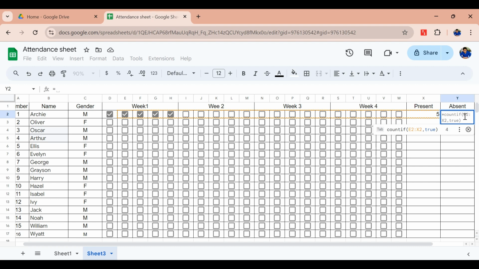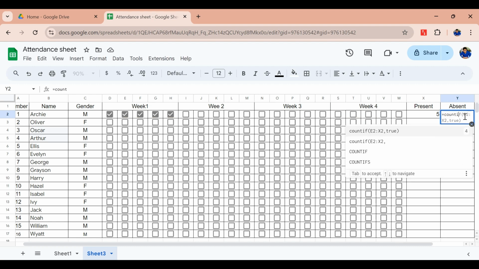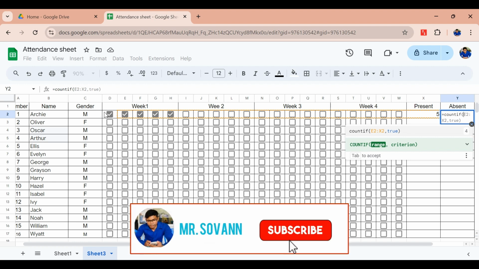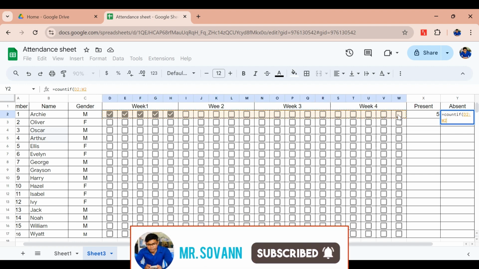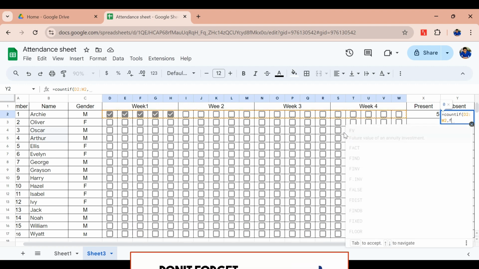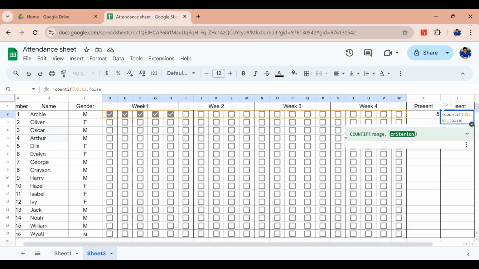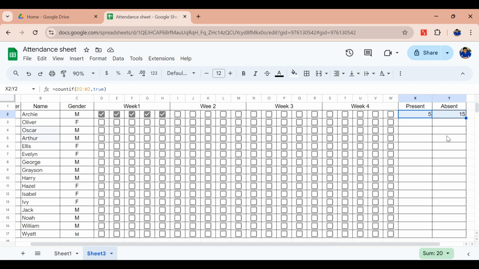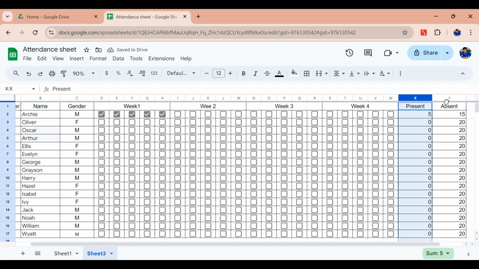Write the same formula for the absent column, but instead of TRUE, use FALSE. Copy to all the cells.